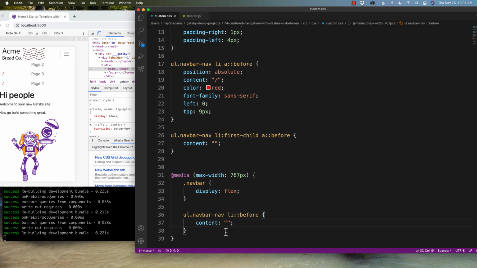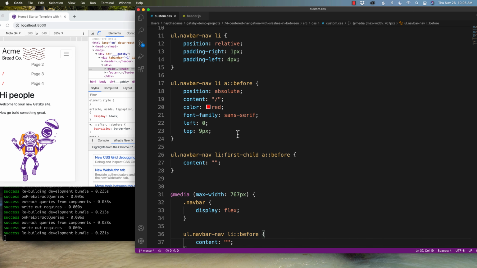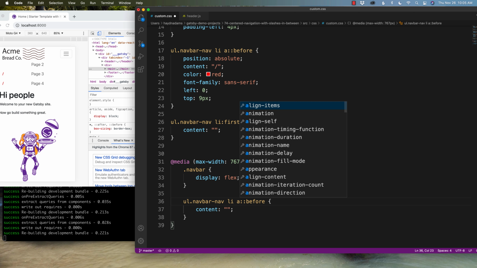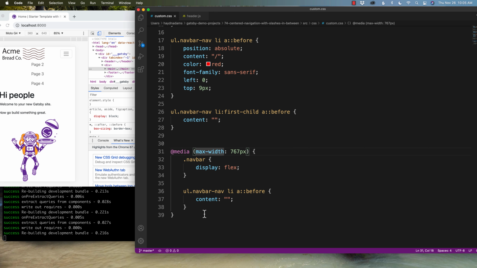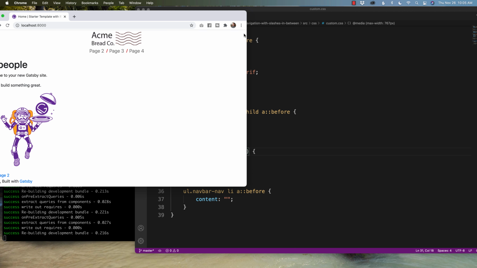Did it hot reload? Did it not hot reload? Oh, you know what it didn't do? That's because it's an A. I was like, it didn't work. That's because I have navbar nav li a before, not li before. Let's try that one more time. There we go, like magic. So it was not the hot reload this time, it was me. And just like that, a little media query is all it takes to take out the content of those slashes on the mobile, but to keep the slashes on the main navigation on the desktop.